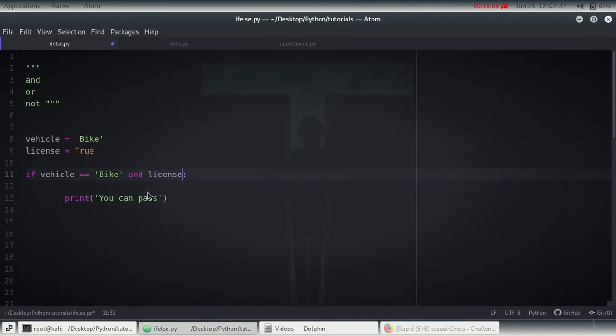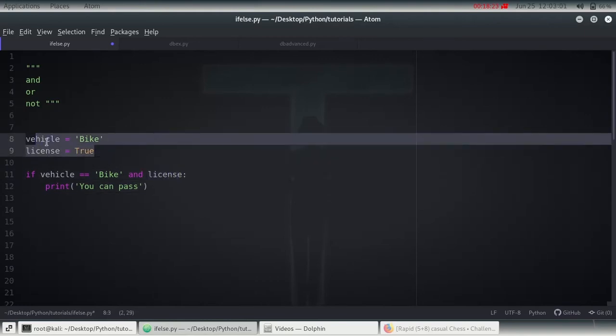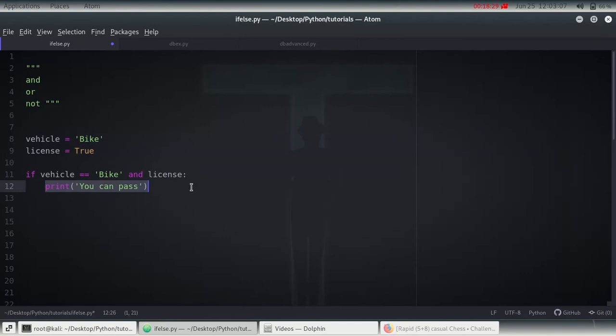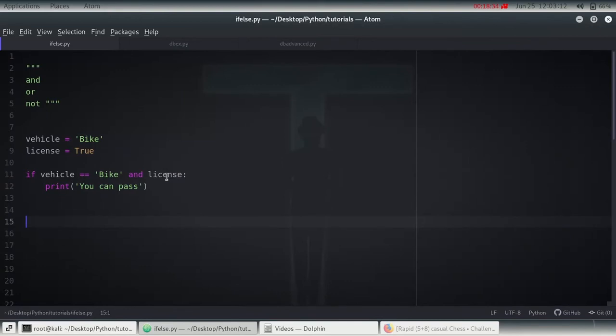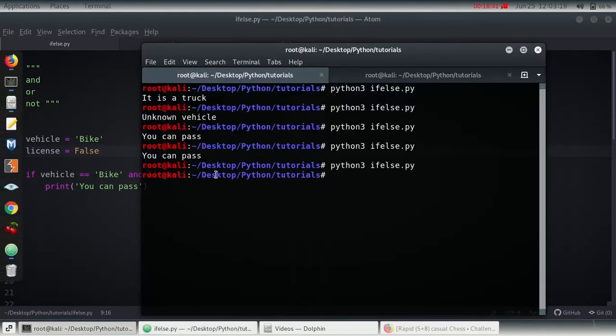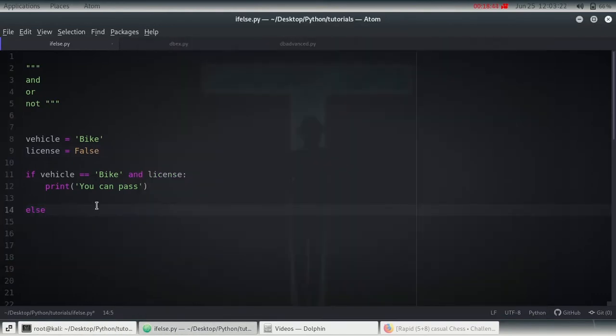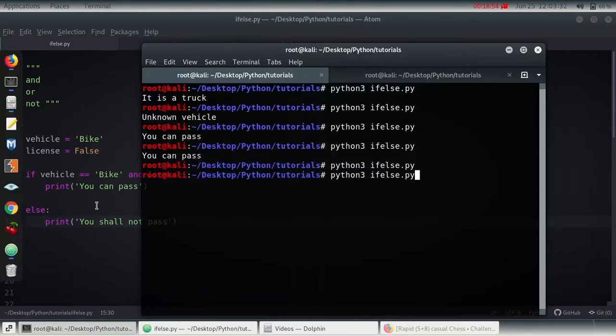And license. The first condition checks vehicle is bike. It is true since vehicle is bike, and license is also true. Since both of these conditions are true, this print statement will be printed. So this is exactly the same as before, but it's simpler. But if any one of them fails, so he's a biker but he doesn't have a license, so nothing happens. You can say else. So this is the output.